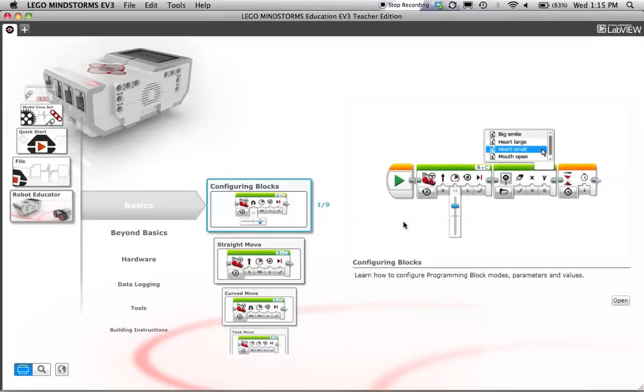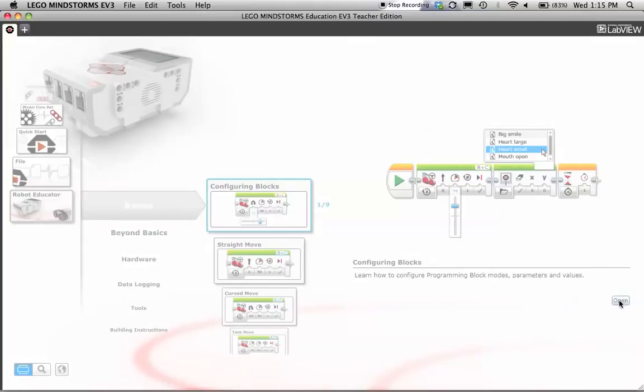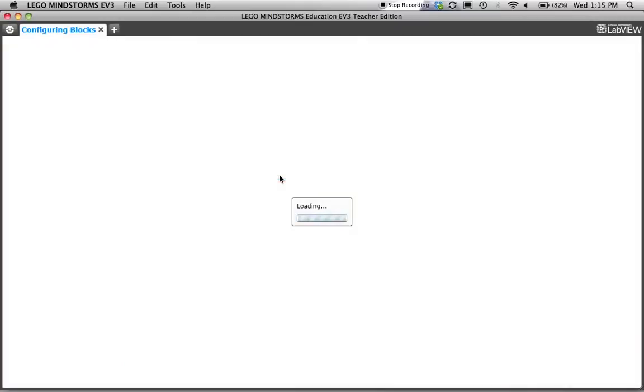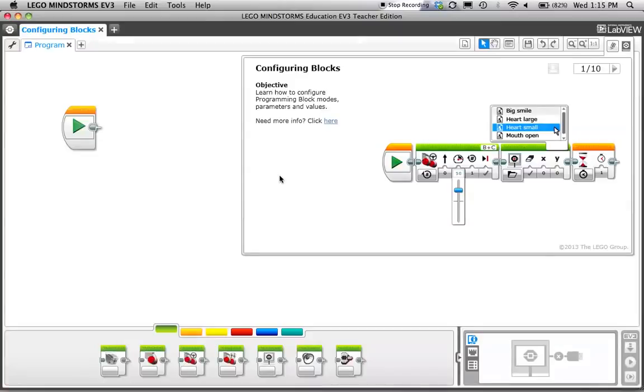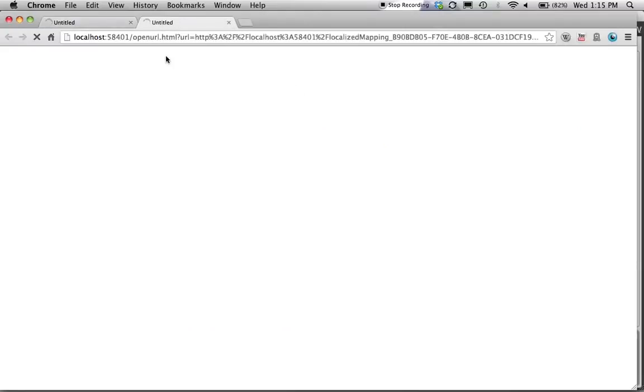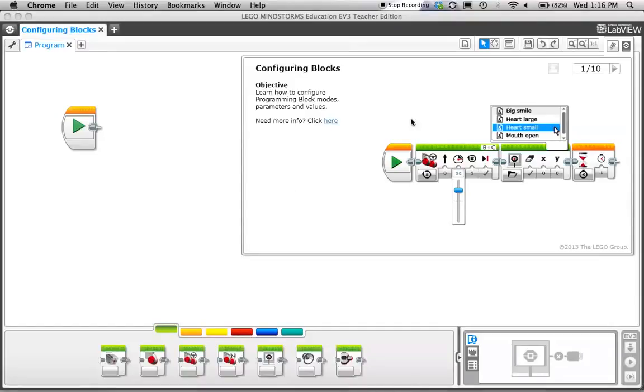So I'm going to click on it, and it tells me what I'm doing. I need to click open. Then it'll open up a new sort of window or tab, and it'll give me a tutorial with step-by-step instructions for what I need to do to learn a certain skill. So here it says configuring blocks. Learn how to configure blocks, and things like that. There are different slides, so you can click on those. It also has little help things, so if you ever need some help, you click on that. We're not going to do that right now, but if you ever need it, it's there.